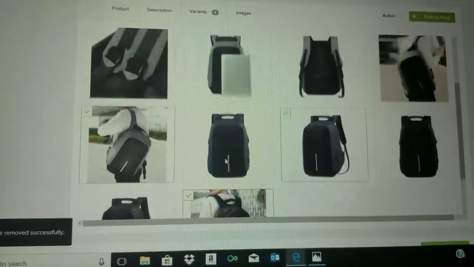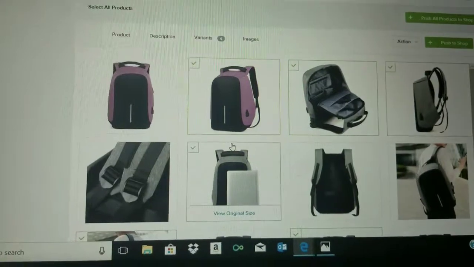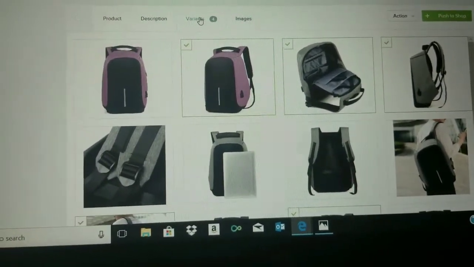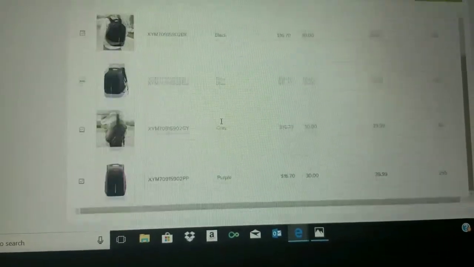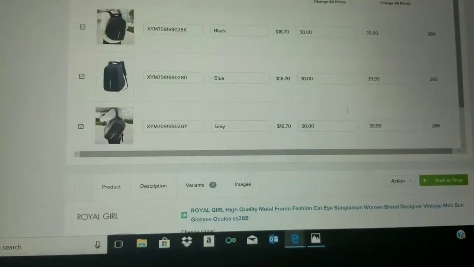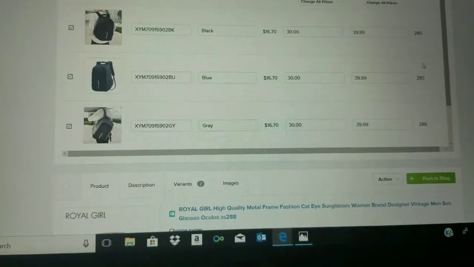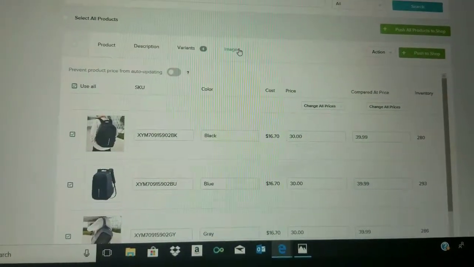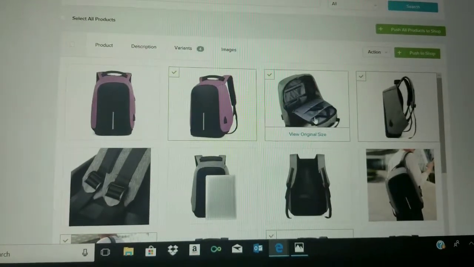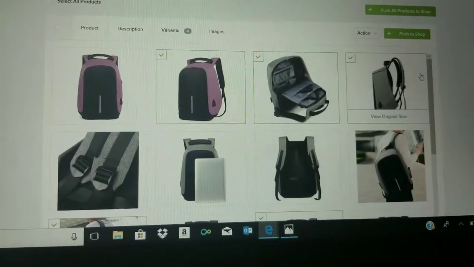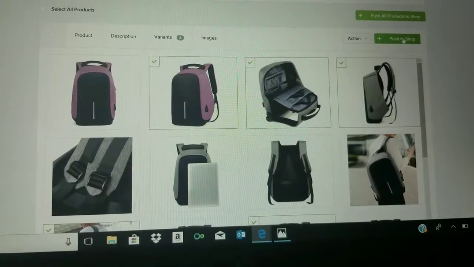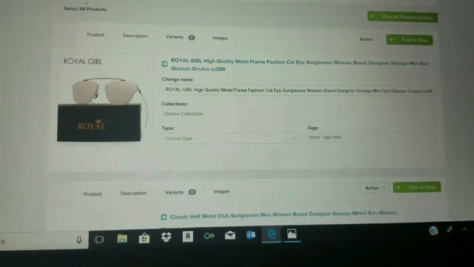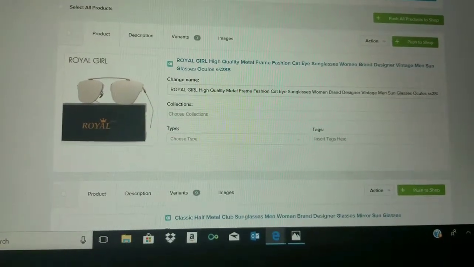It gives you a couple of options, but when you click on the images, very important, make sure that over here is available. So over here we have 293 of each item roughly. So yeah, we could choose all the different colors. So once we're done, we go ahead and push this to our store. Okay, so it's pushed to our store.